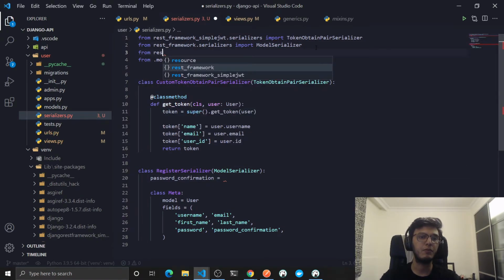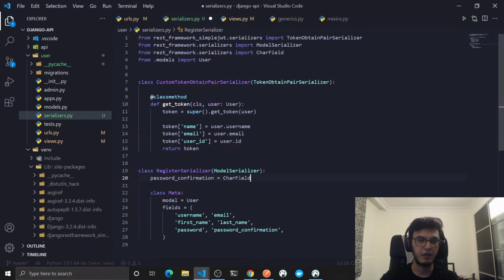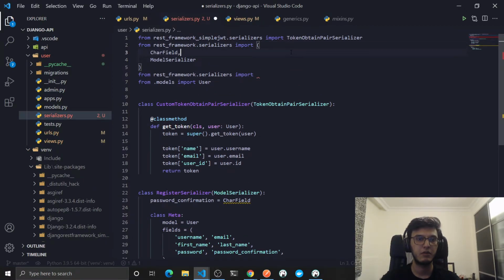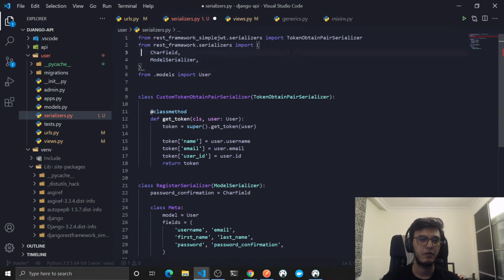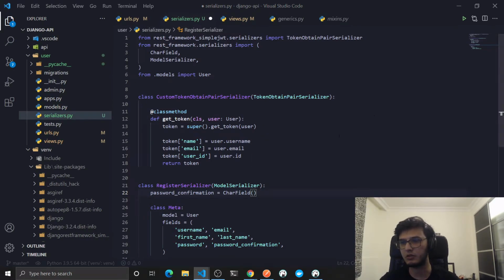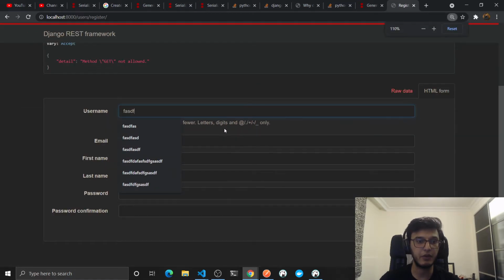And to do this, we need to import from Django REST framework serializers, import CharField. I just did this above here. I can't do this now. And you can give it, hey, this is not required. I'm gonna just copy that. required equals False. And now this should work. But we will see another error in a moment.